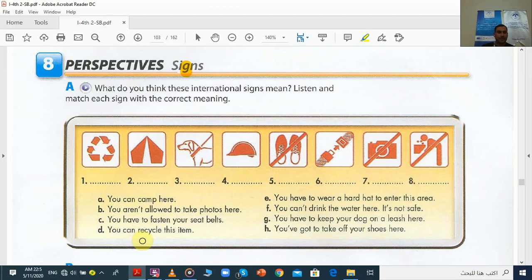You have to fasten your seat belts. You can recycle this item. You have to wear a hard hat to enter this area. You can't drink the water here. It's not safe. You have to keep your dog on a leash here. You've got to take off your shoes here. So match the pictures with the sentences, please.